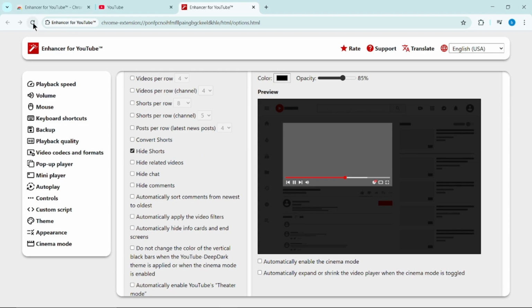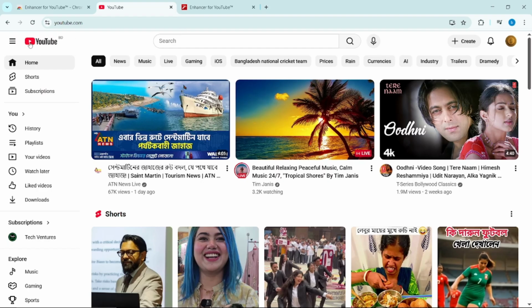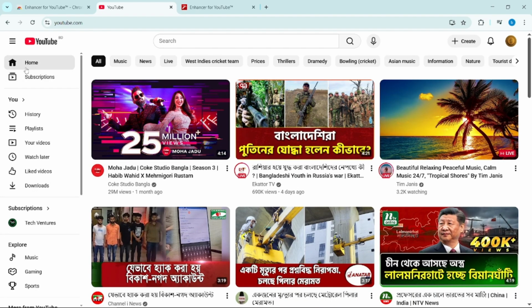Then reload this page and go to YouTube, and here it is also showing. So reload the YouTube. As you can see, there is no Shorts option showing on YouTube. By this way you can modify your full YouTube section.